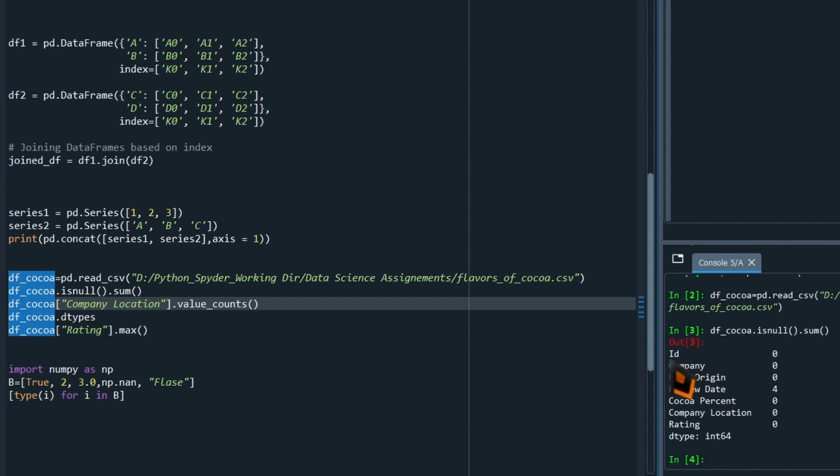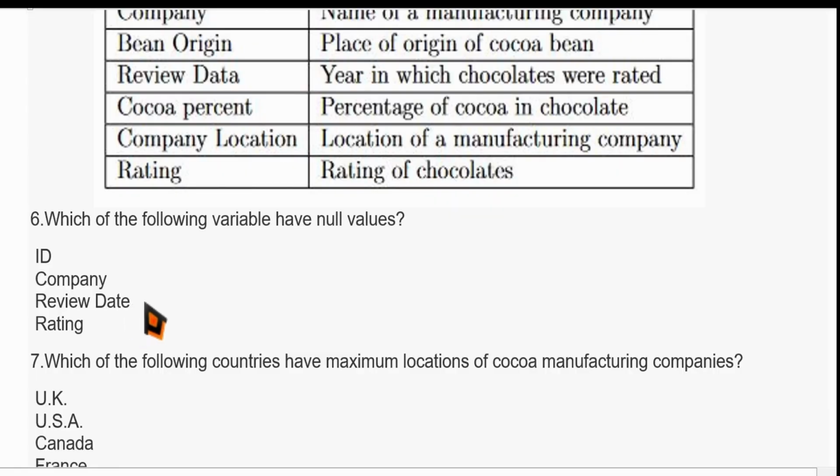So ID doesn't have any null value, company doesn't have any null value. But if you see the review date, there are four null values. So only the review date has null values. So this is the correct answer, review date.